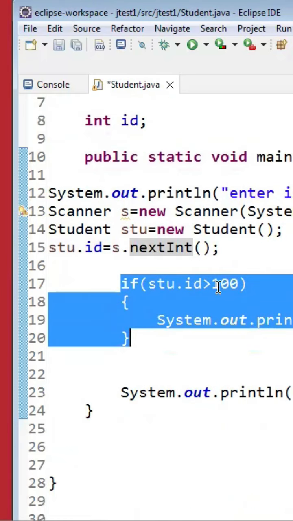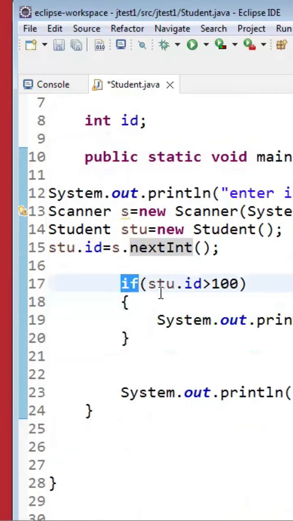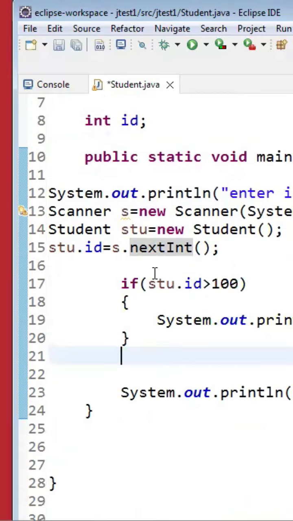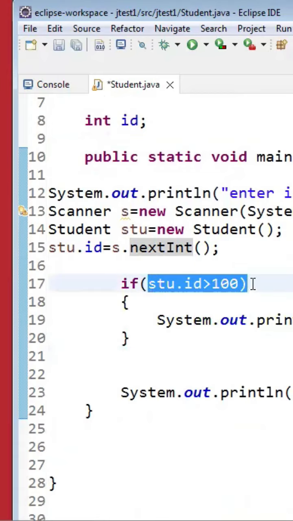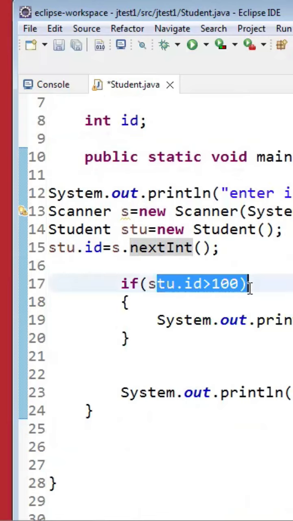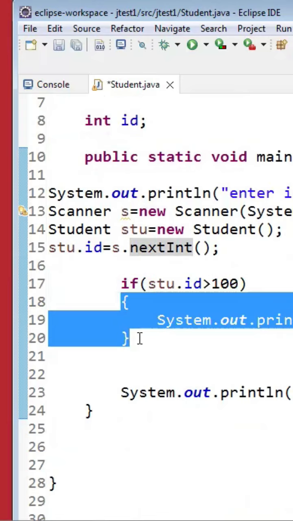Now in this if statement, beside the if keyword, we have placed a condition. So according to if statement syntax, if keyword, beside if keyword, we place a condition. And if this condition is true, it gives you true result, then only if block gets executed. And if it is false, then if block will not get executed.